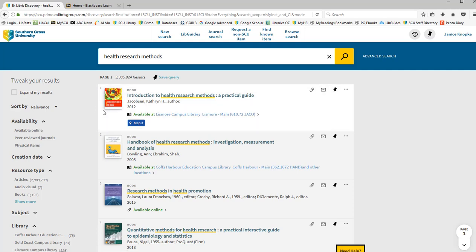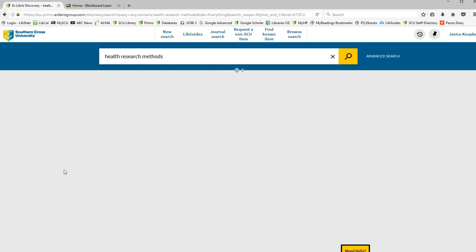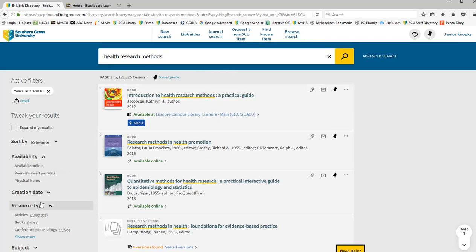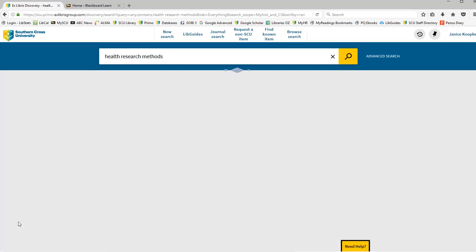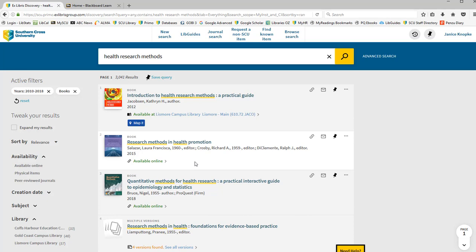To retrieve recent articles, I set the creation date a bit later. I'll do 2010 to the present. For recent articles, click on Refine, which reduces our set. And also under Resource Types, I just want books or ebooks, so I'll click on Books. This also will retrieve some book chapters, relevant ones.